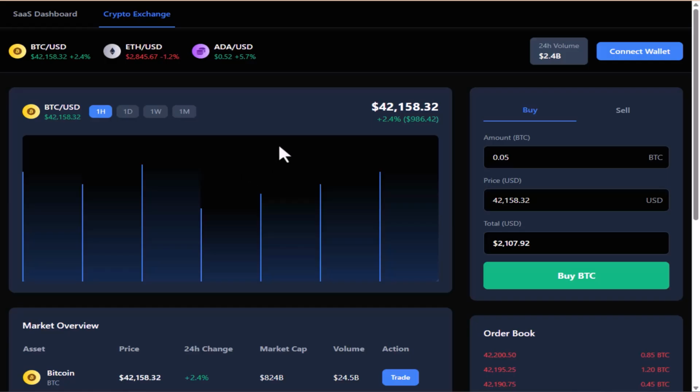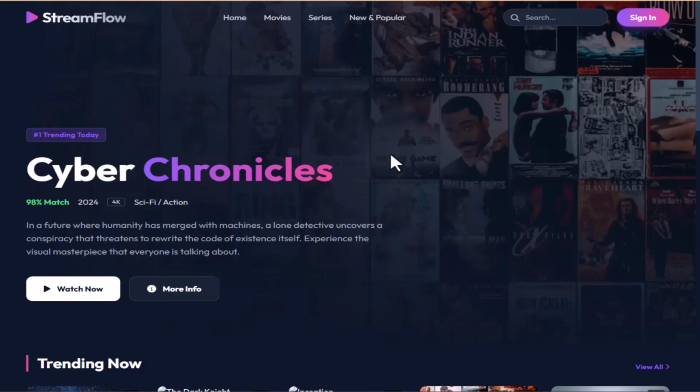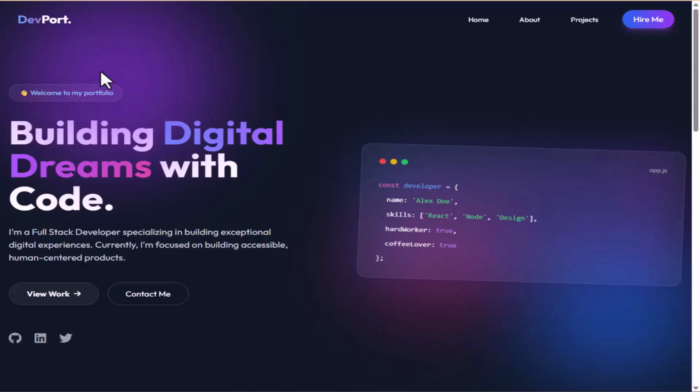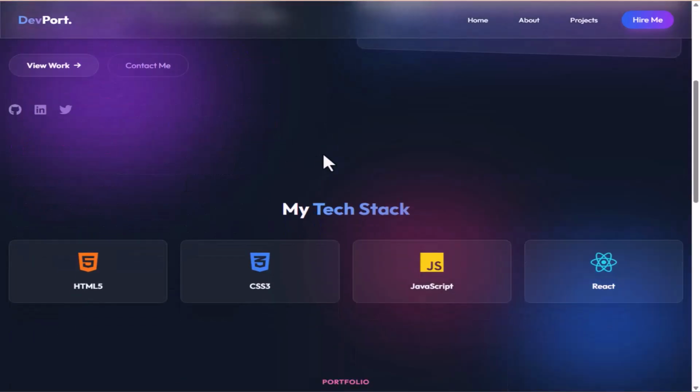It's a good tool. So these are some of the good stuff that I've been building using Tailwind CSS. You can see this is a movie site and it looks nice. And also we have another one. This is a dev pot. You can see we have building with digital and it looks nice.